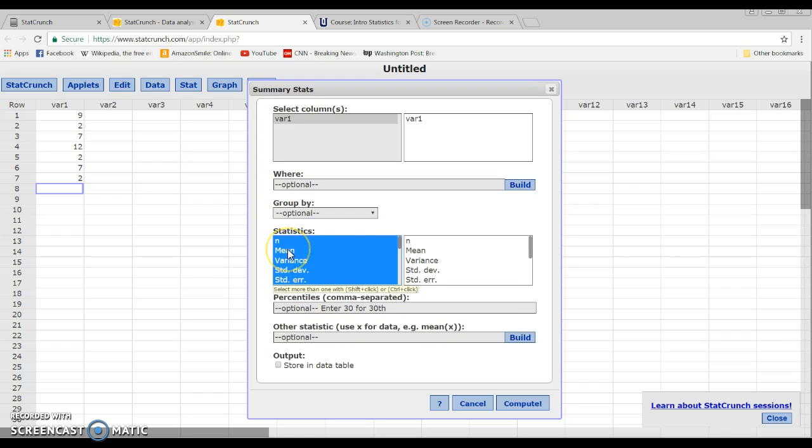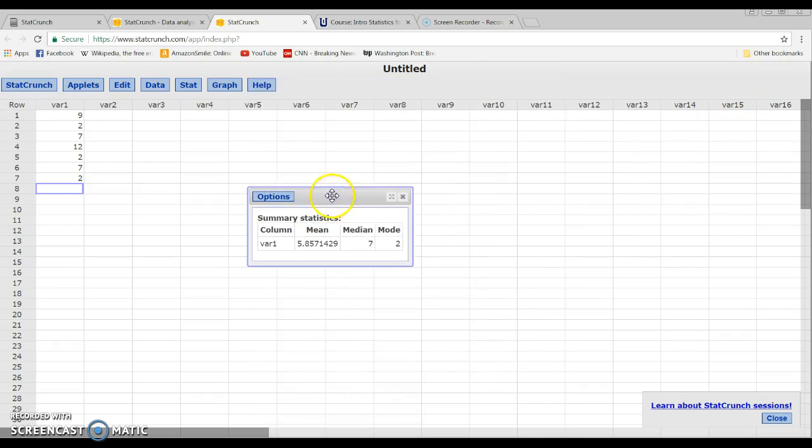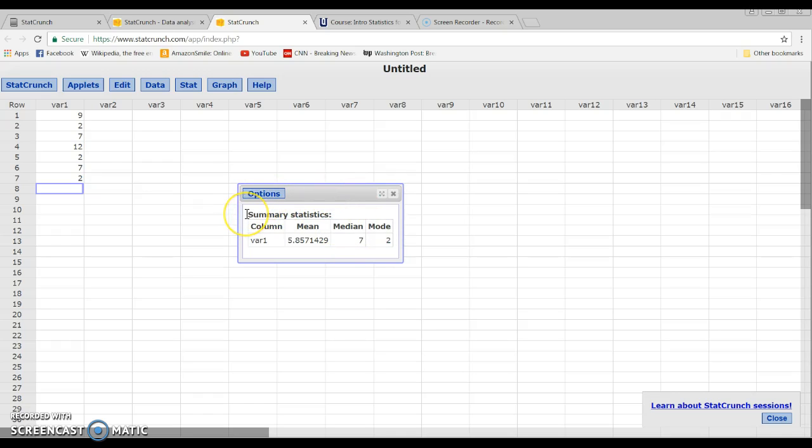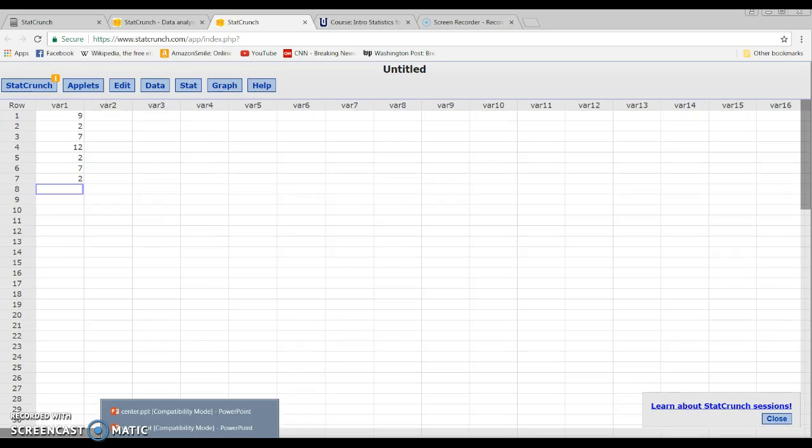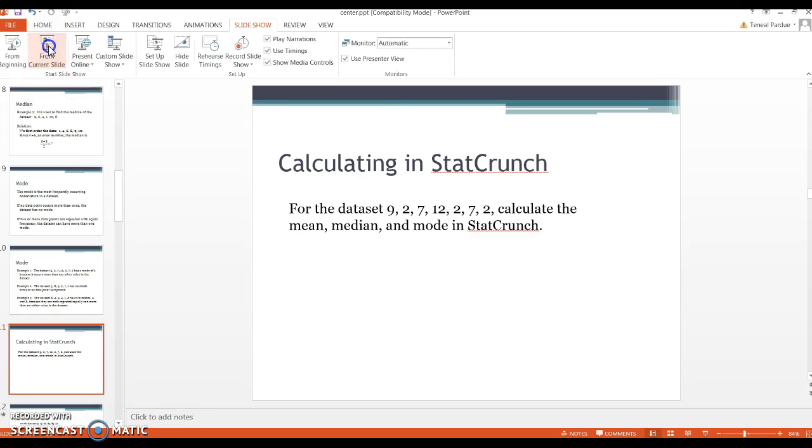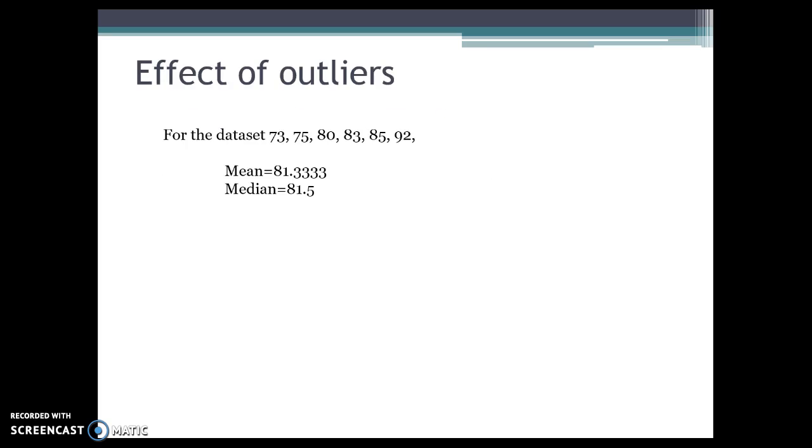The way I usually do that, there may be more than one way, is to click the first one you want, then hold Control and click the second one, and then Control and click the third one. Hit Compute, and here we have the mean, median, and mode. To copy this into your homework, you'll just select it and Control-C, and then Control-V it into your file. So that's how to do that in StatCrunch.